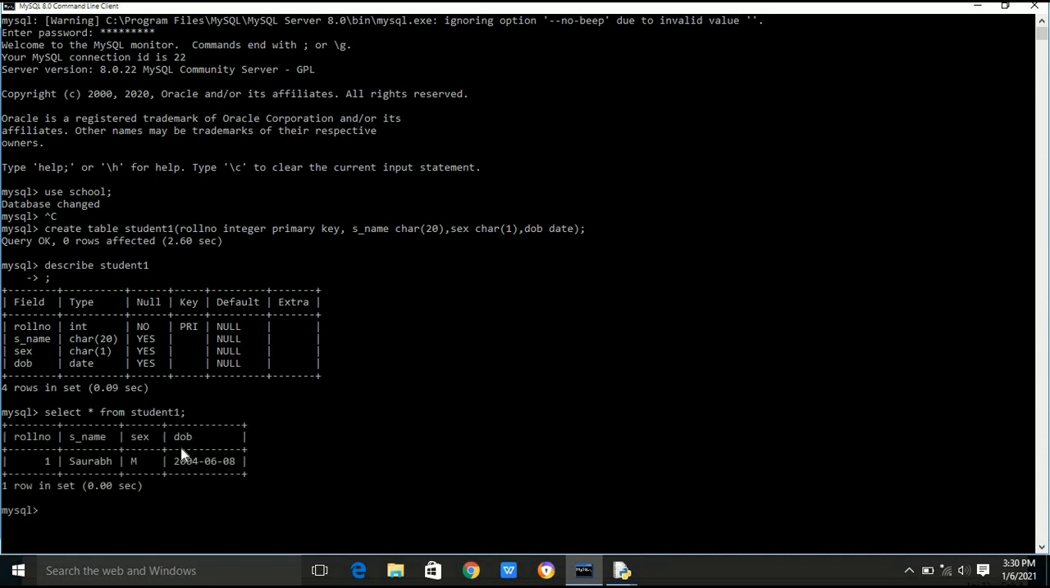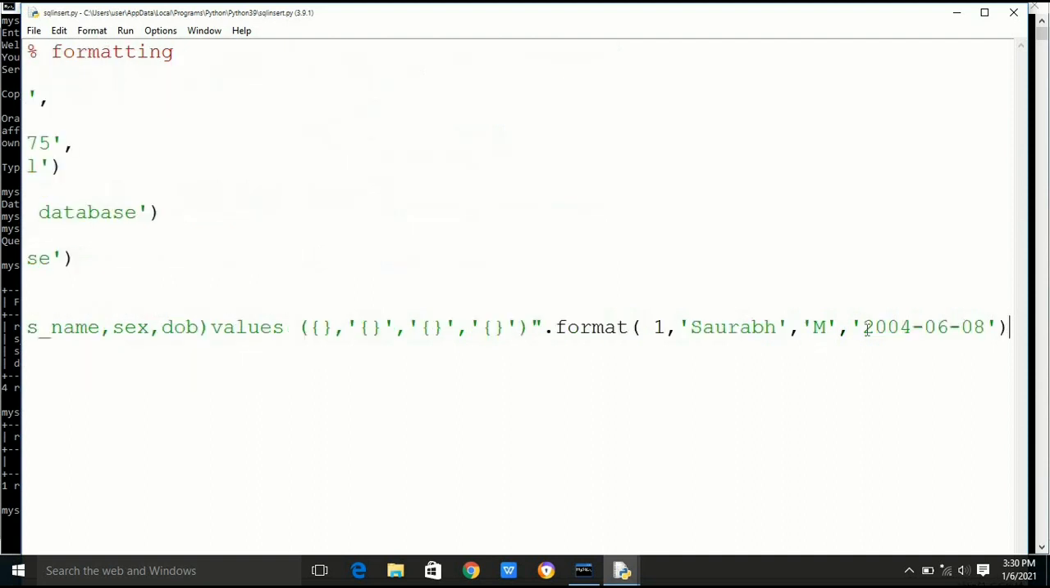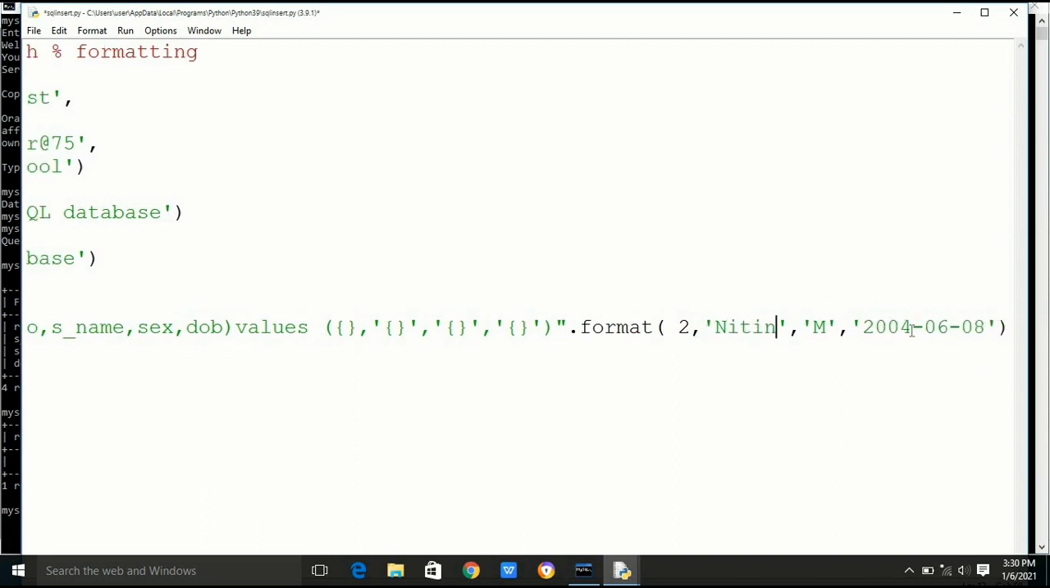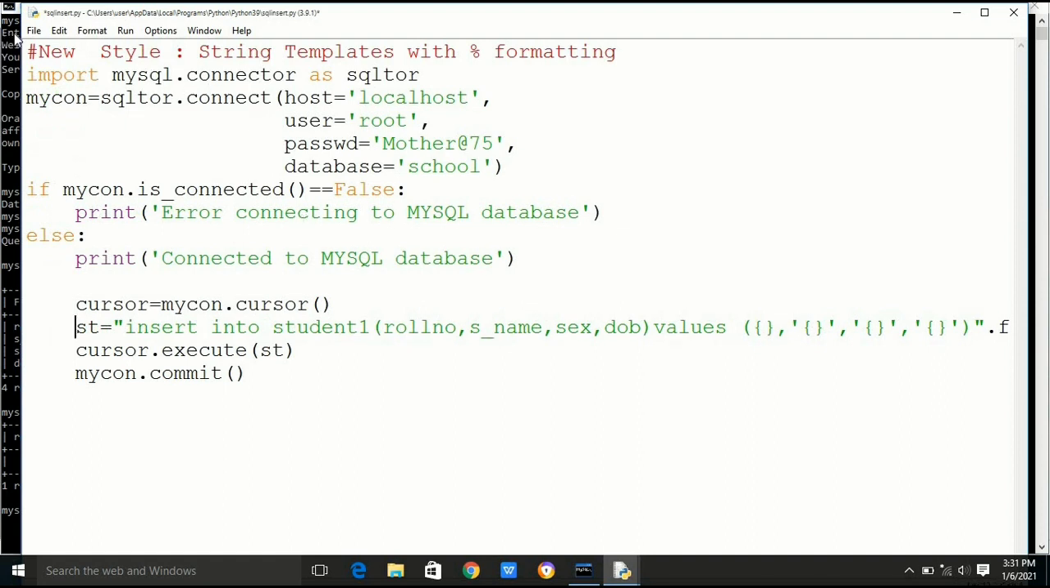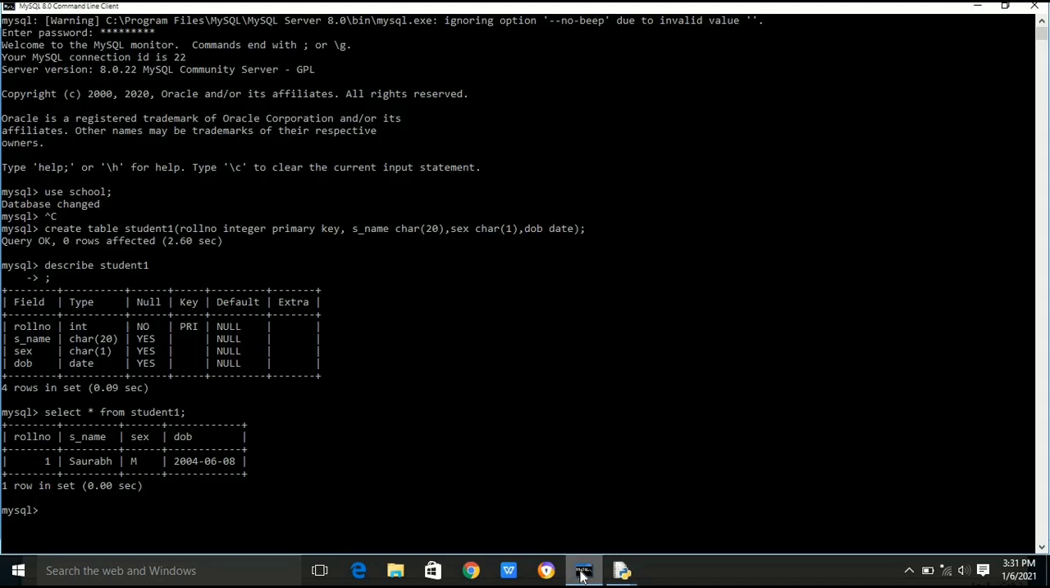The syntax to insert data in table is insert into table name, in bracket field names, then values, and we should write integer without single quote and string value with quote. Dot format, and we can give the values now. We have to change the values because we cannot have duplicate roll numbers. Now we'll run the program and you can see the result in MySQL as connection is established. Now we can go to SQL and see whether the data is inserted or not by writing select star from student1 and semicolon.